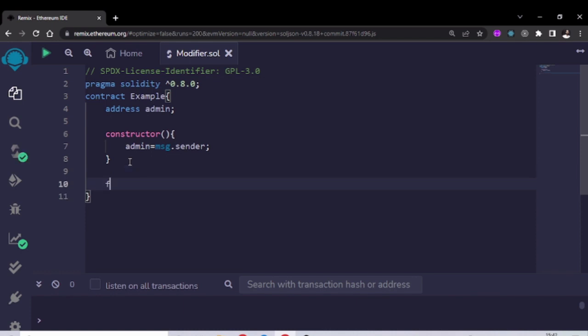Okay, now I'll be making a function, and the function name will be get message. Okay, but before that I just need to make the modifier. So for that I just need to specify the modifier keyword itself. So modifier, then we need to take any name. I'm just taking admin.